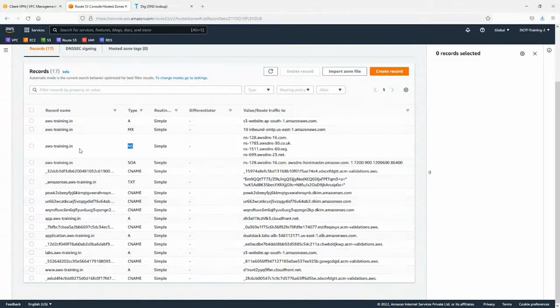So Route 53 is telling the whole world that if you have any questions about aws-training.in, the name servers responsible for answering are these four name servers. All of the queries about aws-training.in will hit these four name servers, and they will use all of these records that I've entered here to answer the question. Once you add your domain name into Route 53, you need to make sure your domain's name server matches these four records. Once you do that, you can start creating records.